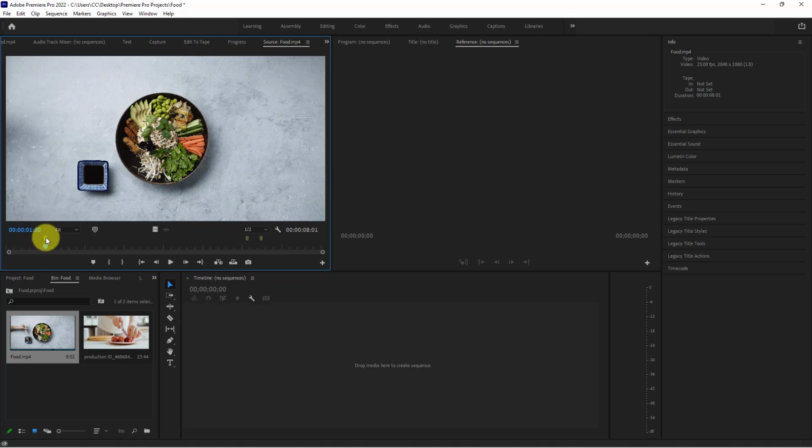Now I choose this marker. You can see I chose this marker. When I choose that marker, I can move the playhead there exactly. You can see that. So this is the best way to control the playhead in the right way with the help of these markers.